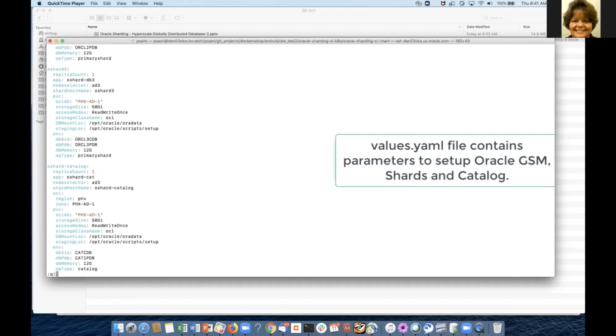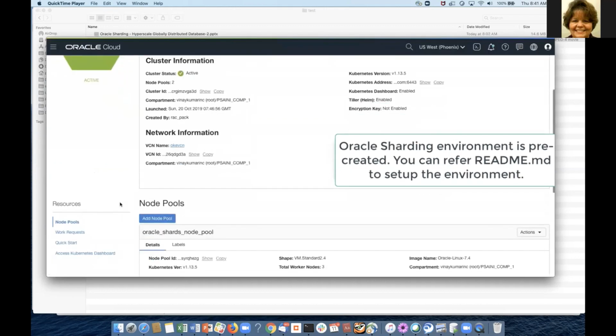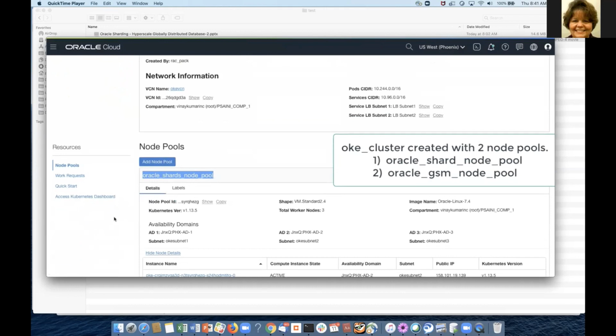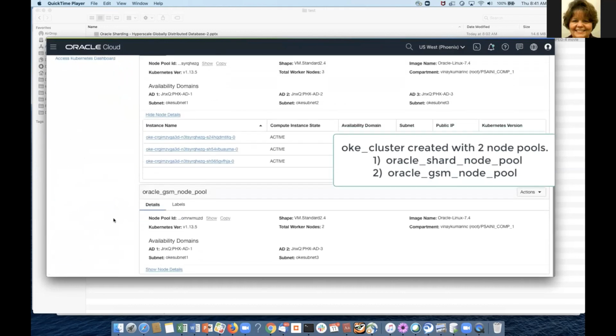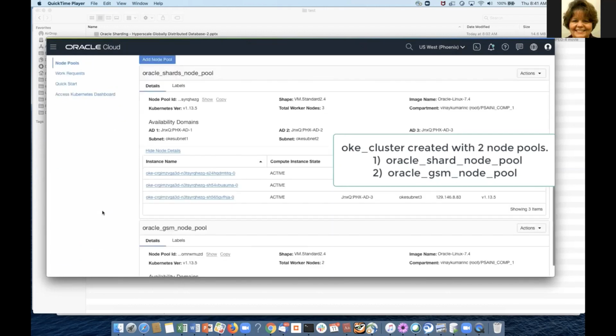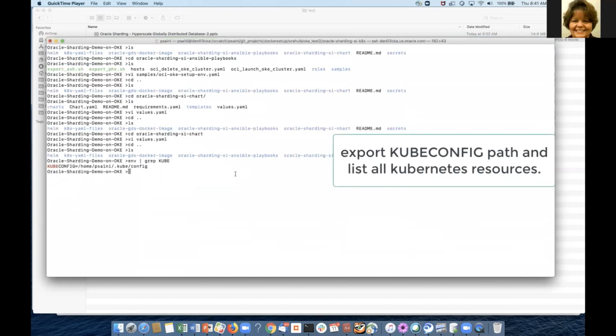Once that part is done, then what we need to do, we need to provision the cluster. But in this case, we have already created the cluster just to save the time. And you can see that we have two node pools, GSM node pool and Oracle Shard node pool, and the cluster is the OKE cluster. That's the way it looks like. And this is done by the Ansible playbooks.